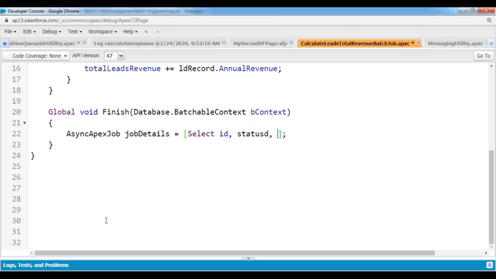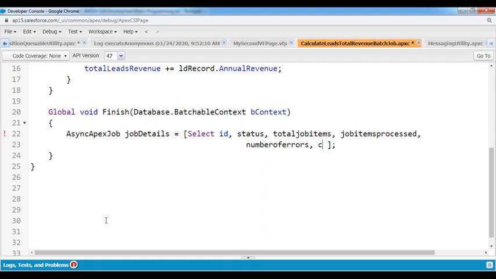Select Id, Status, and the other columns: Total Job Items, Job Items Processed, Number Of Errors, Created By Email from AsyncApexJob where Id equals to ID. How can we get the ID?